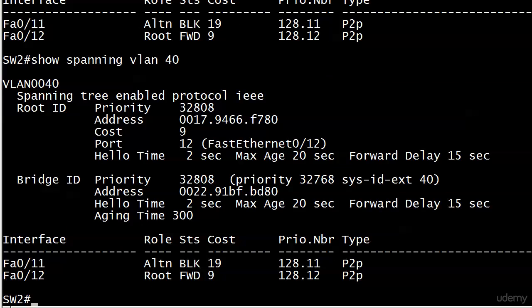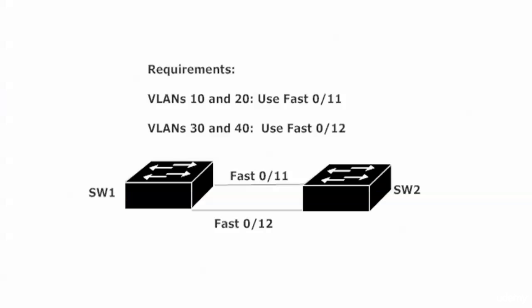We like load balancing. We like spreading the workload a little bit. Tends to be a little more efficient. One way of approaching this is with per VLAN load balancing, and that's exactly what we're going to configure here.